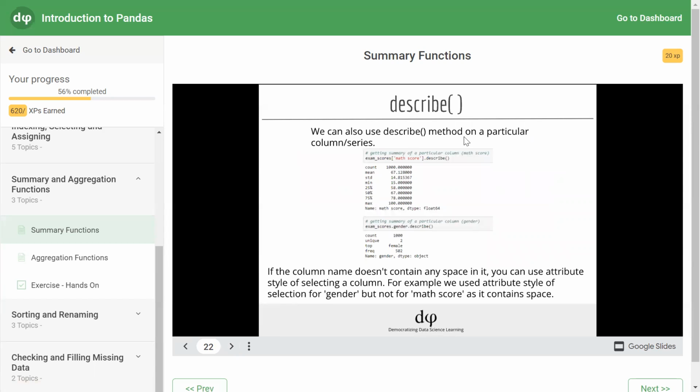We can also use the describe method on a particular column or series. Exam underscore score, in opening and closing square brackets, name of the column, dot describe function. So for a single column, which will be treated as a series if you extract it, we can run the describe function on it. So here we have run a describe function on a numerical column and a categorical column.